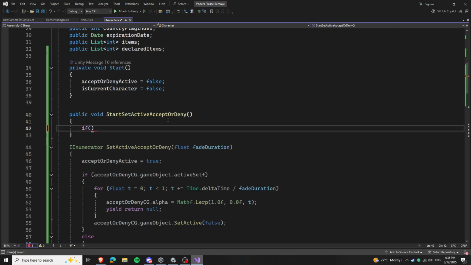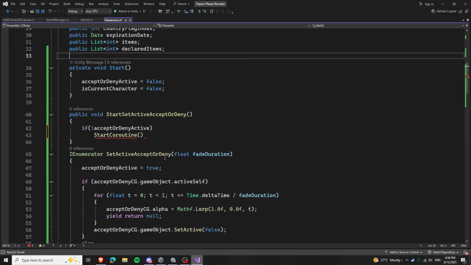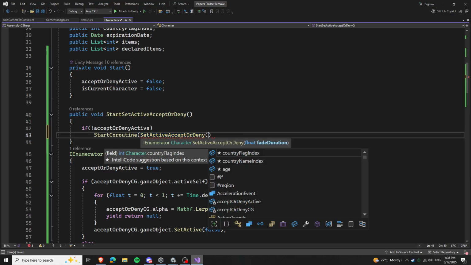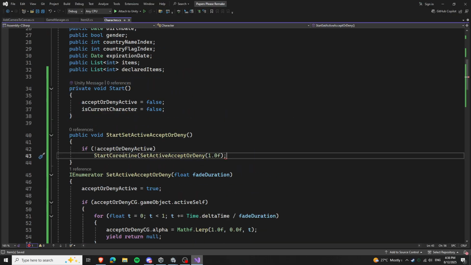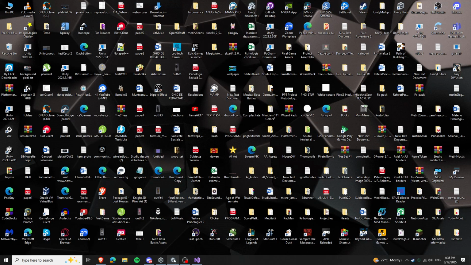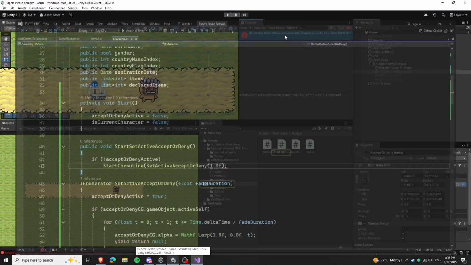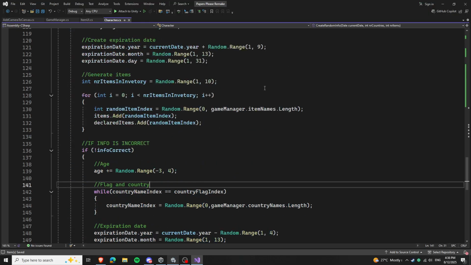And here we check if this is not true, then we can start it. So we say start continue. This with, let's say, 1 second. So that the fade lasts 1 second. So now we add this to our event here. And we have an error somewhere. Yes, here you see I forgot to activate this.